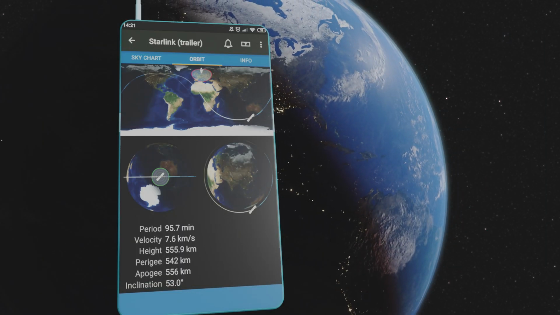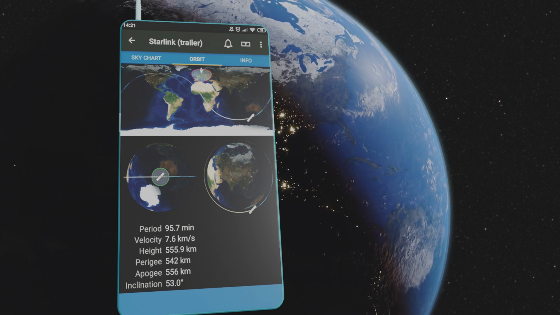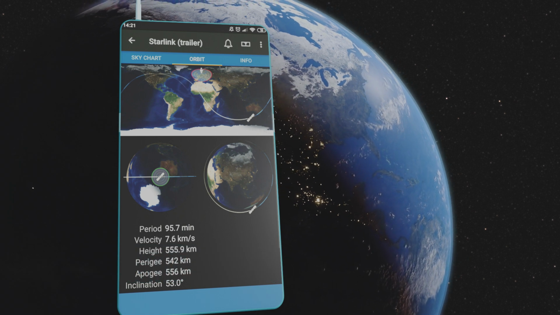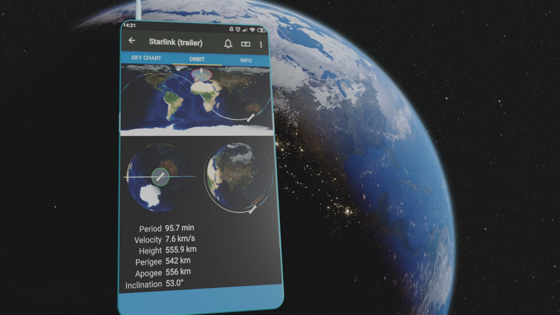So the next thing to talk about is the little guy over there. That's me all the way in Germany. Guten Abend, meine Zuschauer. The red outer rim is the important part. That's the region the satellite line has to cross in order for me to see it.